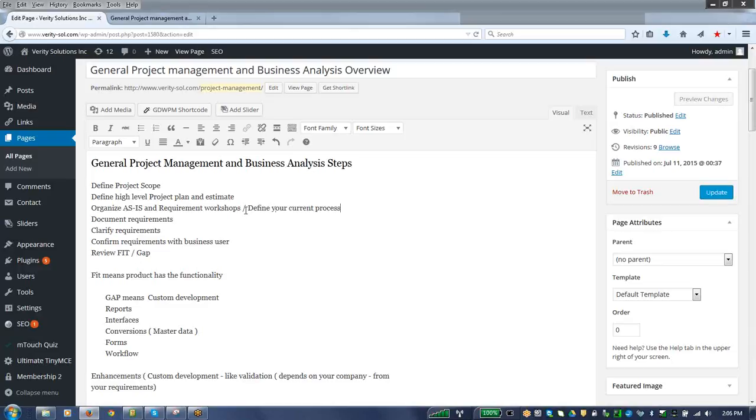How is it going to look? What is your current process? What are you doing today? Is it paper? Is it manual? Do you have a system, or you don't have a system? Okay, and the next step is you need to document the requirements.